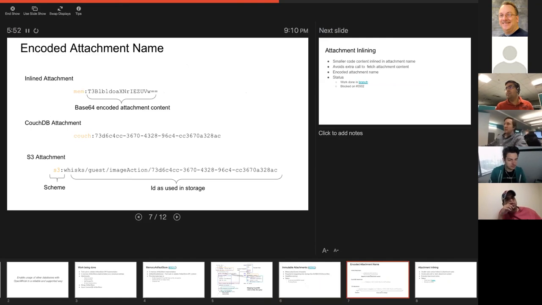Just a brief implementation detail. So going forward now, the attachment name would become more like an encoded string, where there would be a scheme which would tell what is the storage of the attachment, and then the value or the path of the URI would determine the attachment name. So there's a support for inlining attachments. So we'll talk about it in the next slide.